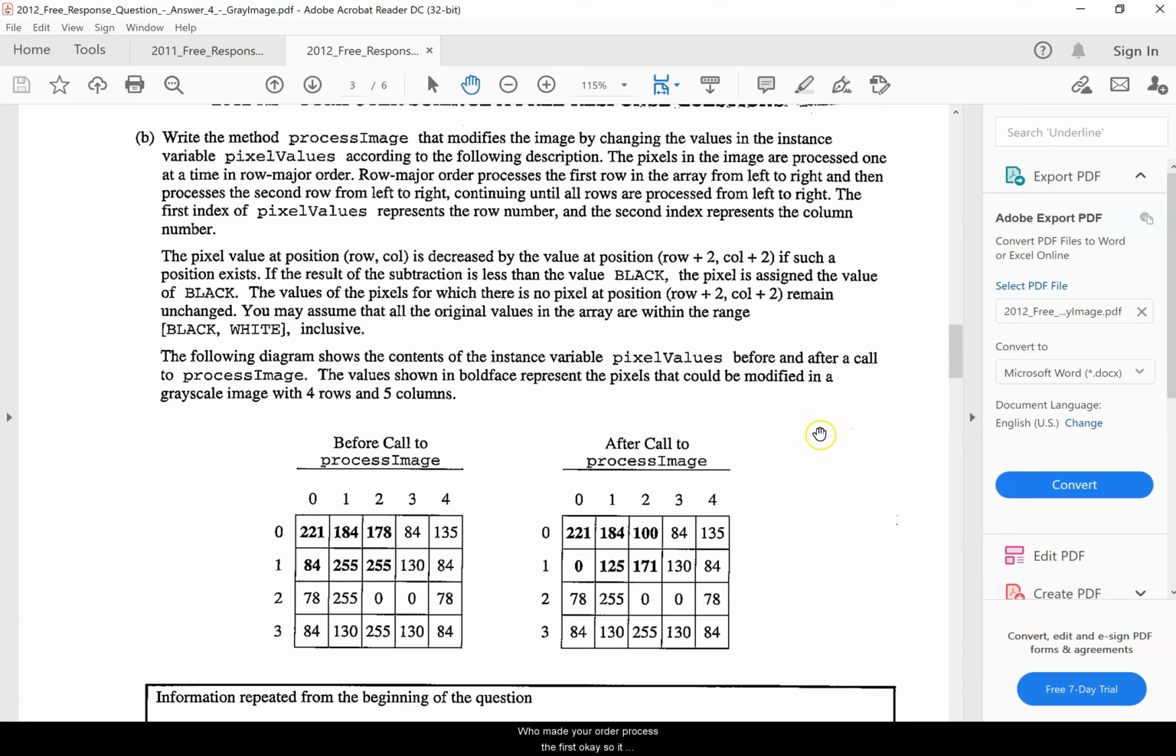Row major order processes the first row in the array from left to right, and then processes the second row from left to right, continuing until all rows are processed from left to right. The first index of pixel values represents the row number, and the second index represents the column number. The pixel value at position row, call is decreased by the value at position row plus 2 and call plus 2. All right, so if this is where I want to process, I got to go over 1, 2, and then down 1, 2. Okay, so it's doing something with this 0 right here.